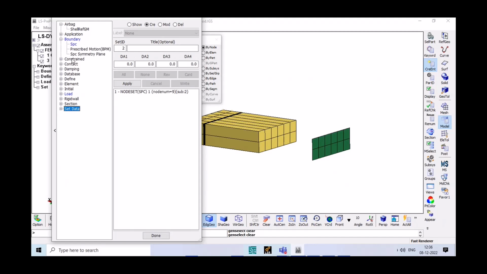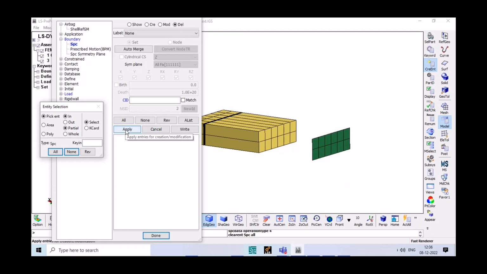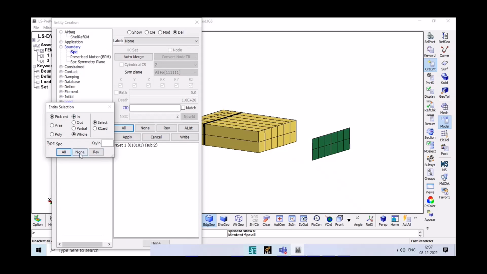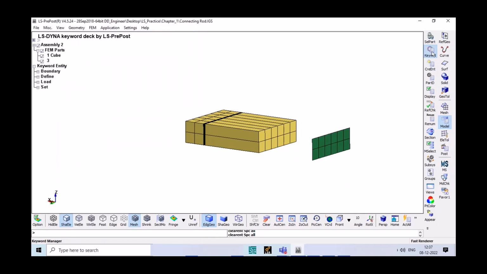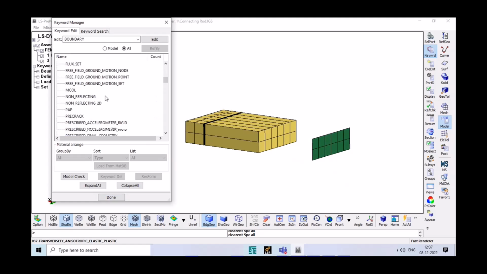Like if I take some boundary condition, SPH I'm taking, let me delete something that is there. Apply. But still it is showing here, it is not deleted. Apply. If you're not deleting from here, then what can I do? I applied some boundary condition earlier, so how can I delete that? I'll go to keywords. I'll go directly to the boundary condition. I have applied SPH. I'll go to the SPH sets, select and delete it all.